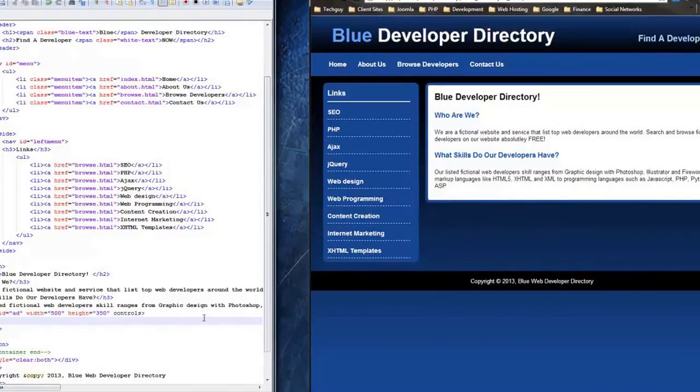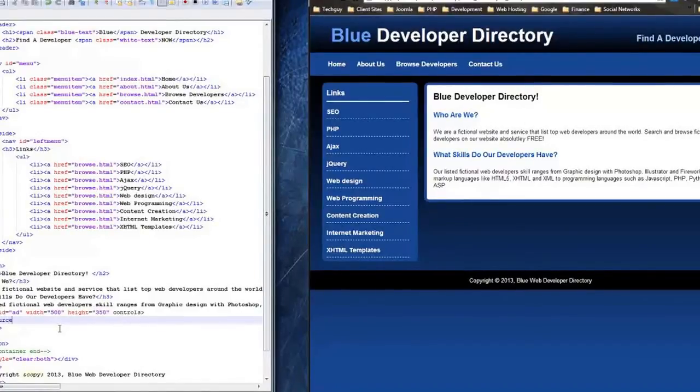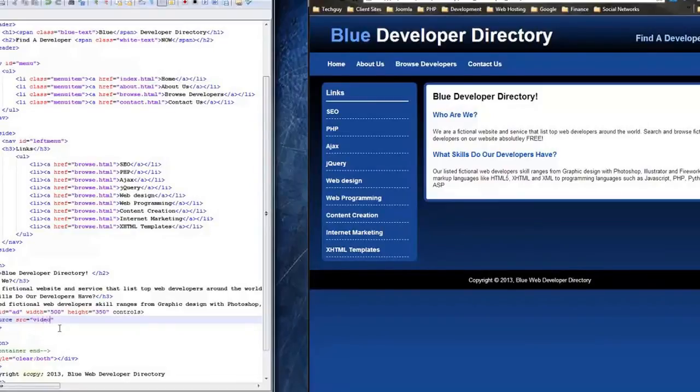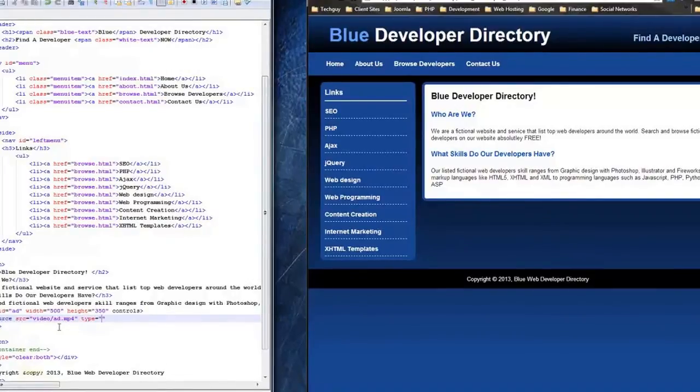So in between the video tags is where we need to put the source tag. Remember when we talked about it on the slides, we're just going to put the source where the video is located. So let's do that. We're going to do source and then src, just like you would with an image. And we're going to do video, because that's the folder we put it in, and it's called add.mp4. So that's the source. And we just want to add the type, and it's an MP4 video, so we want to do video/MP4.